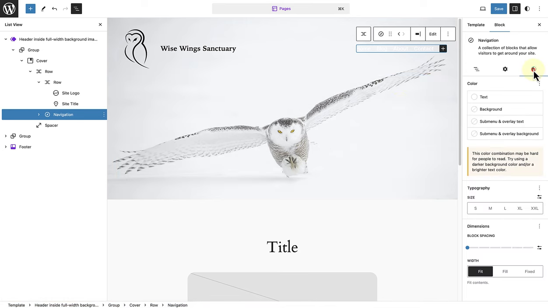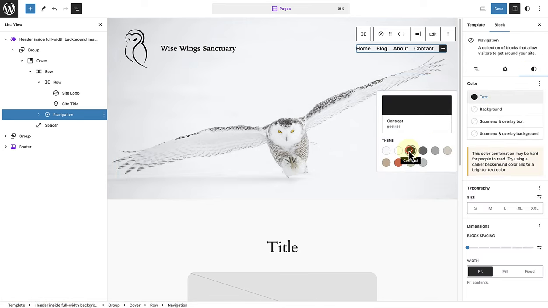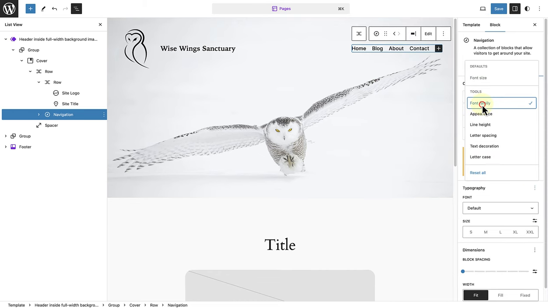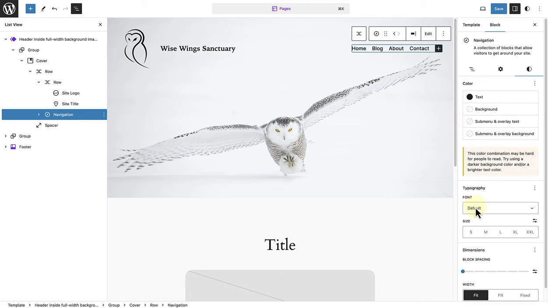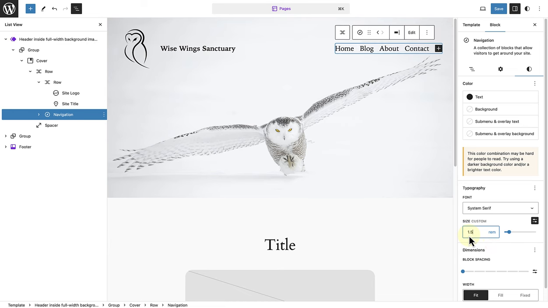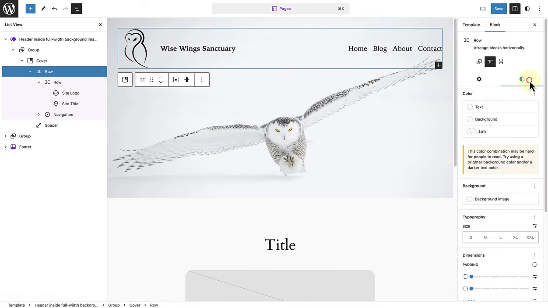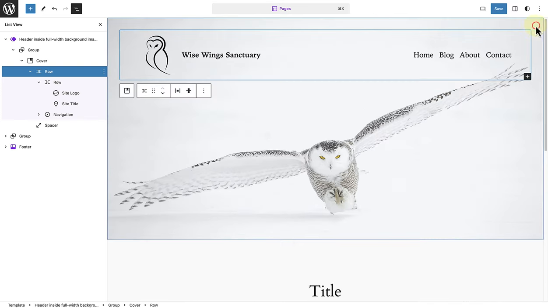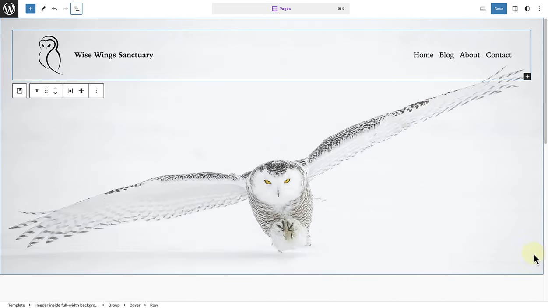Once the navigation block is selected, I'll open styles, change the color of the text, change the font family, and also enlarge my navigation menu by setting a custom size. The last step I want to take is to add some padding around my row block. So I'll open up my styles and below dimensions, add some more padding to create some more space around the text. And then our new header is done.